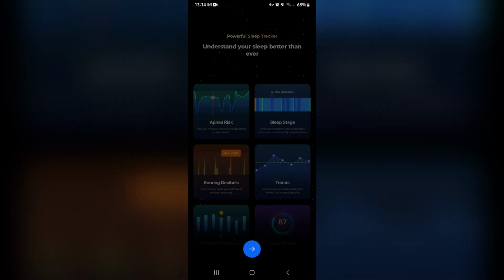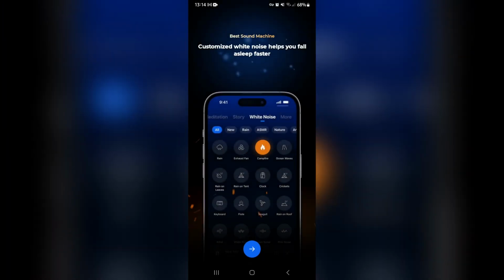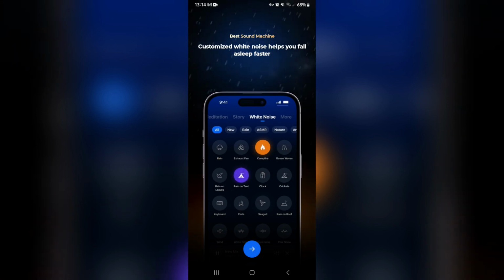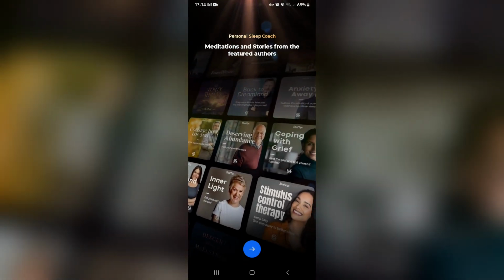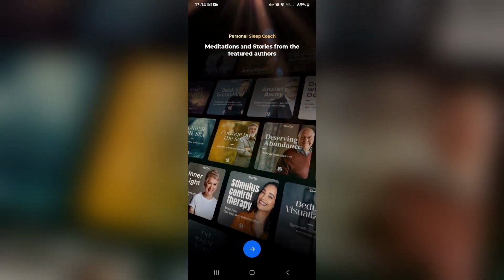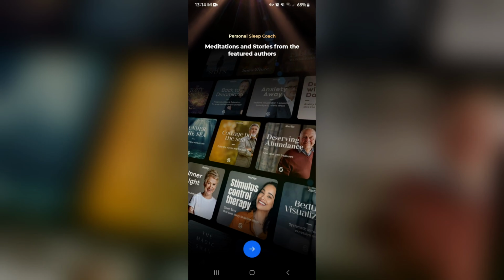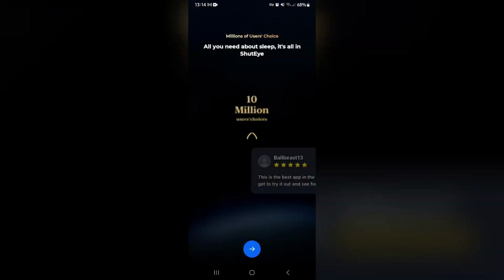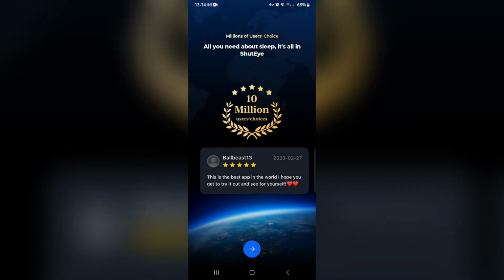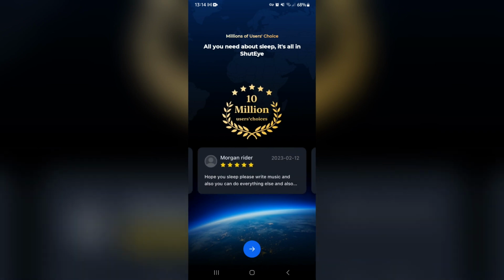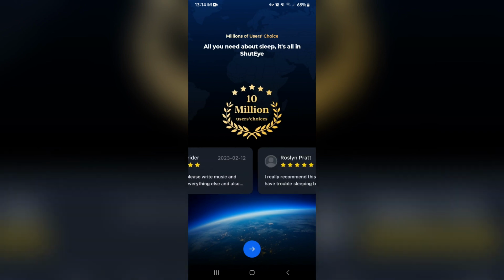Okay, so again, we're going through the process of just opening up the app. And it's not just like, you know, they throw you in and you have to figure it all out yourself. You can see over here, they're giving you all the information that you need. So there's meditations and stories from featured authors. And as you can see over here, they are also offering some customer reviews, which is, of course, fantastic.